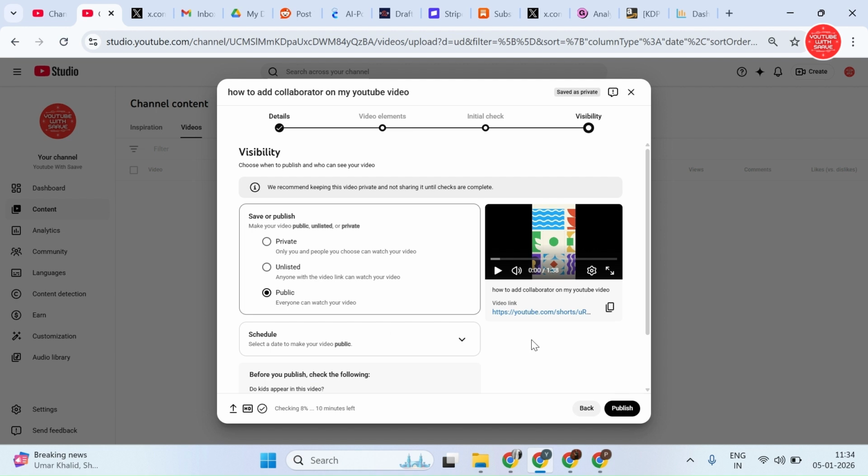That's all you have to do to upload a shorts via laptop or PC. Nothing changes as such. You can add the description as per your convenience, using inputs from ChatGPT or any tool. You can add the tags as well.